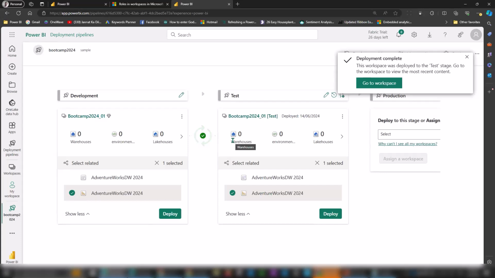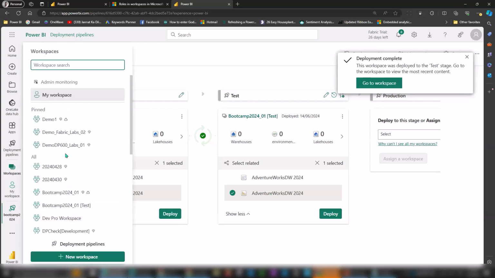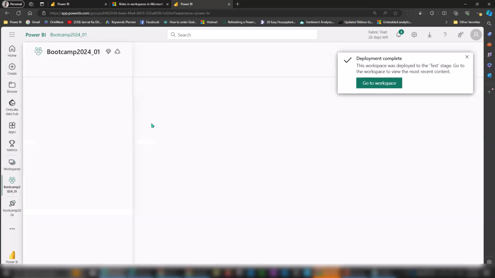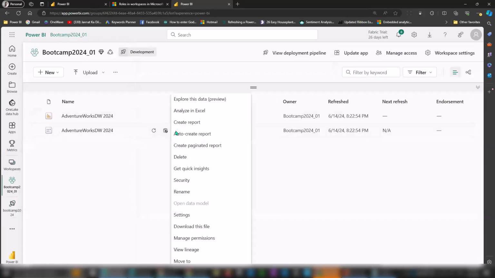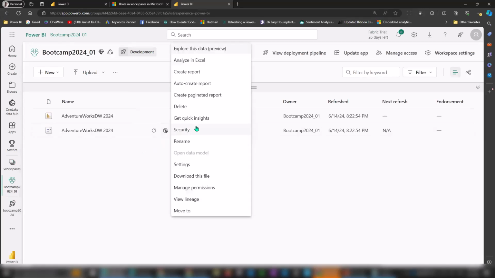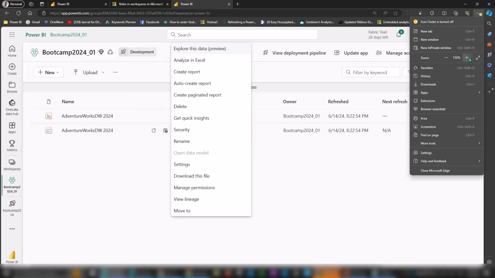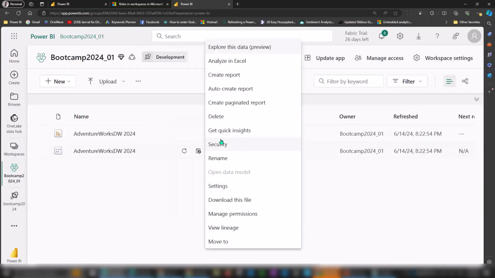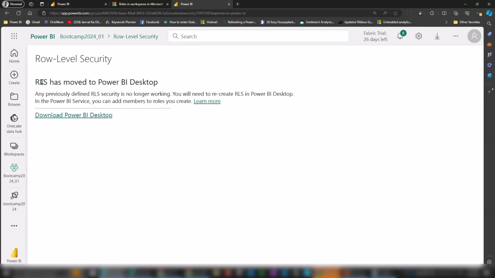All right. So the final thing I want to mention is that you can create row level security in Power BI, and once you have created row level security, you can go to the workspace, and then you need to assign those roles to a security group. If you are using row level security, you need to click on the three dot icon and then click on security. Right now, this is showing that RLS has moved to Power BI Desktop because I have not created any row level security for this particular report. That's the reason it's showing up here.